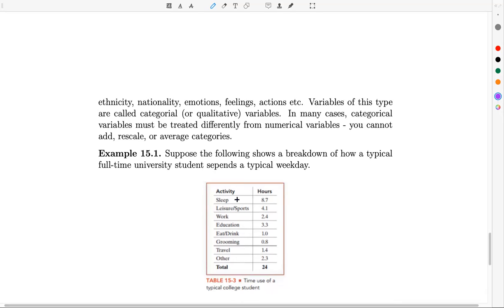The student sleeps an average of 8.7 hours, spends 4.1 hours on leisure and sports, spends 2.4 hours doing work, spends 3.3 hours on education, which is just studying, spends about an hour eating and drinking, spends 0.8 hours grooming, 1.4 hours traveling, and 2.3 hours on other things. And all these add up to 24 because there are 24 hours in a day.